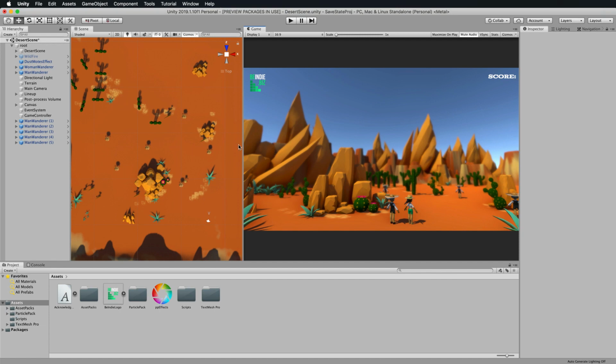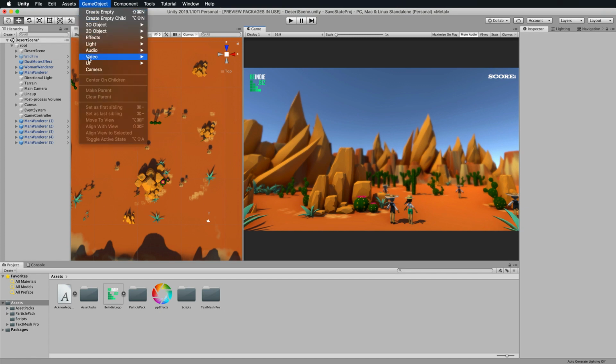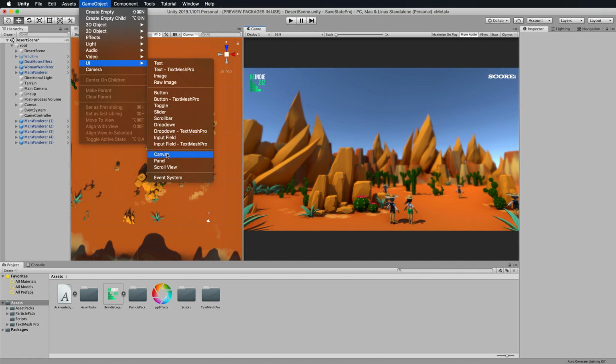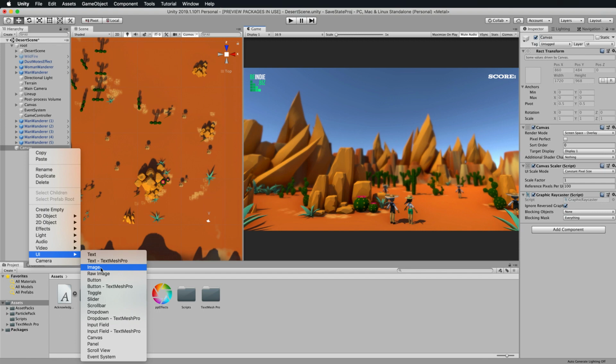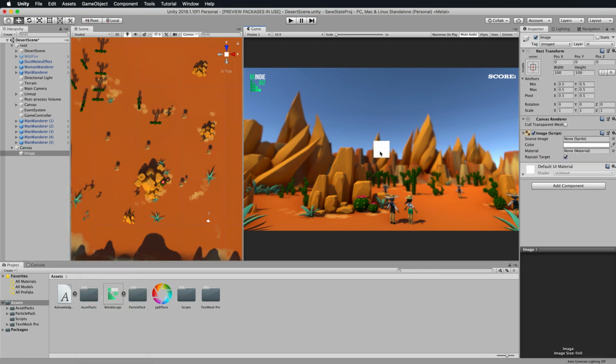For example, you might think that a good solution would be to create a canvas object as part of the UI, and then to attach an image object to that, and then use the image to move that around on the screen, showing the cursor image. Now, you can do this, but I really don't recommend it.